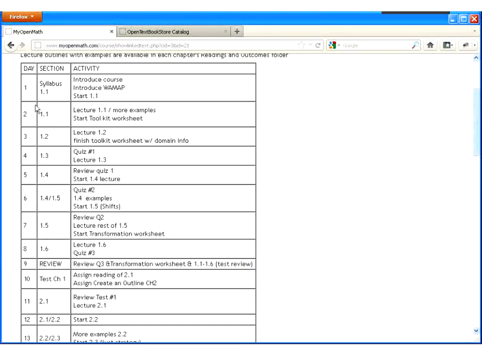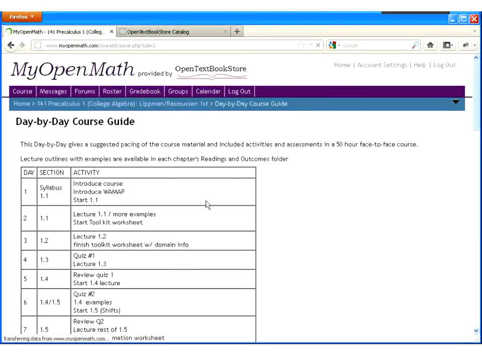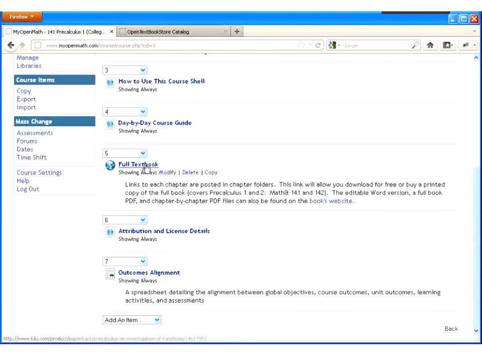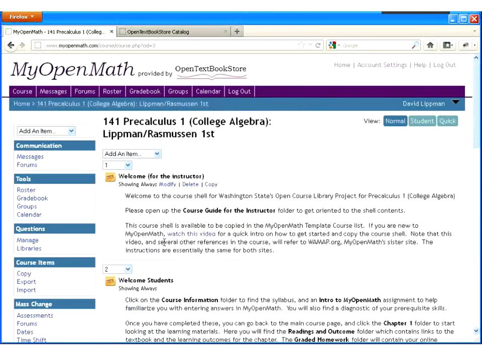And so this outlines, if you're on a 50-day schedule, suggested pacing. Here's where you could put in quizzes and handouts and worksheets and things like that. So we have this day-by-day guide. There's a link to the full textbook, which is online, things like outcome alignment and stuff like that.